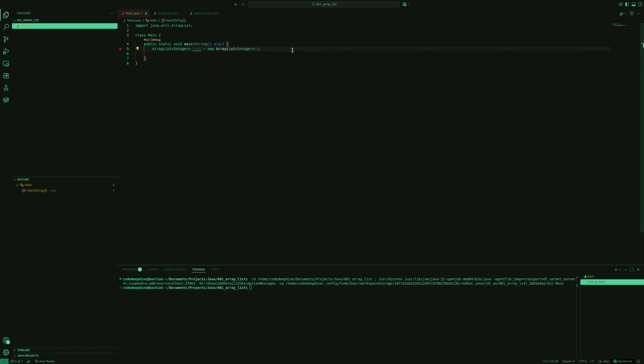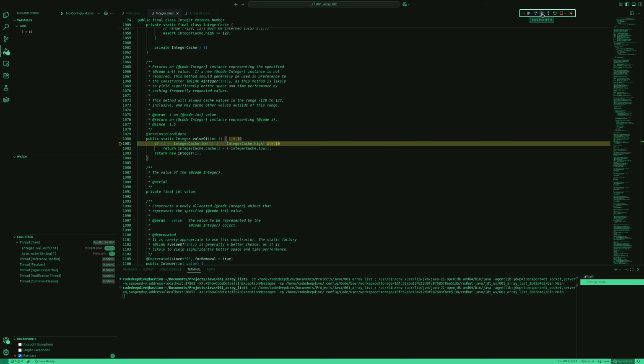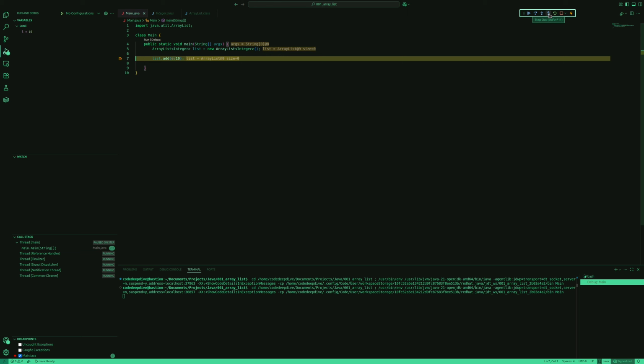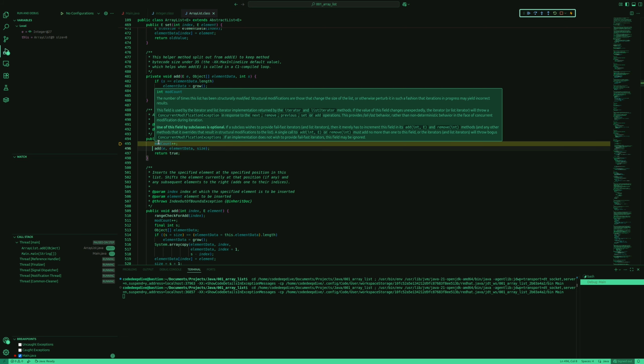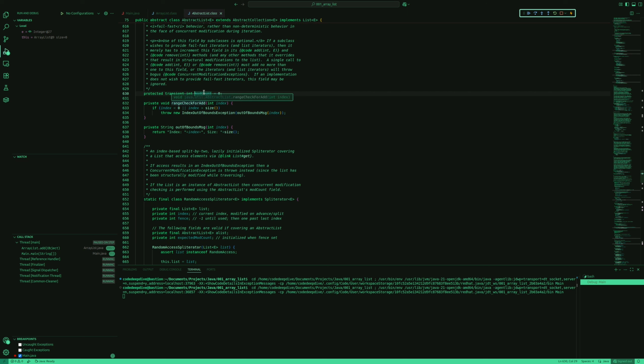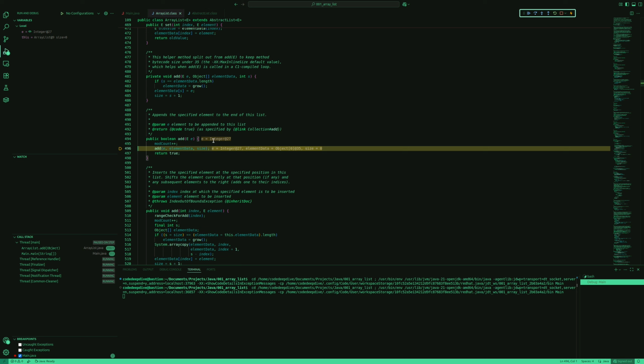Let's add something to the list. Firstly, an integer is created. Let's skip it for now. We see that abstract list contains a modification counter that's incremented. As the next step, another add method is called, additionally with current content and amount of elements stored.